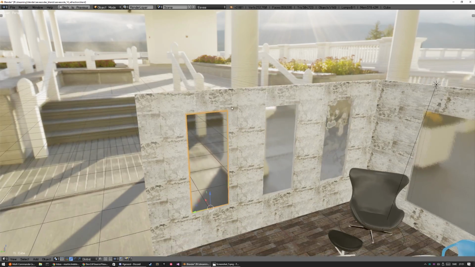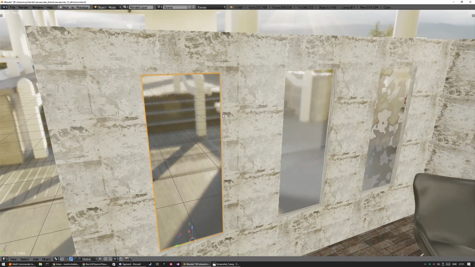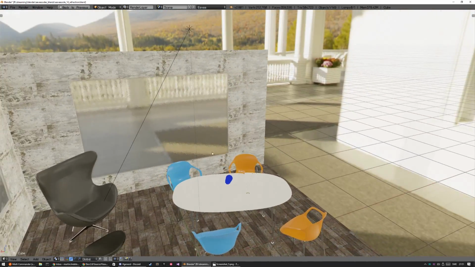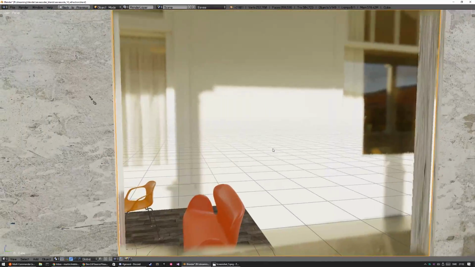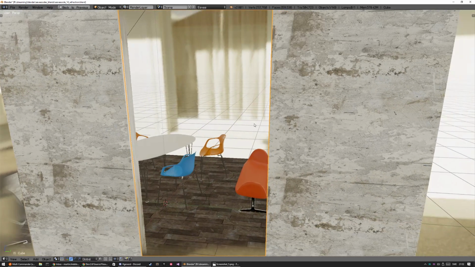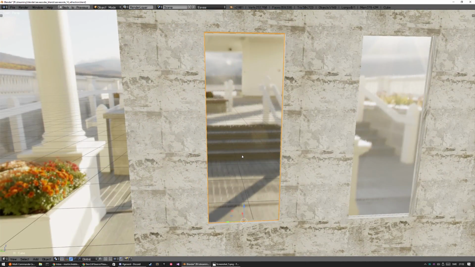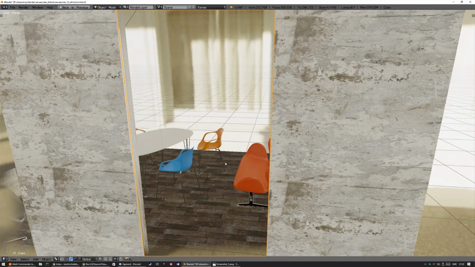So let's look through it. So this is just the refraction data. Oh, traversing has become really weird. So you can see it's almost transparent. We can change the IR, I guess.